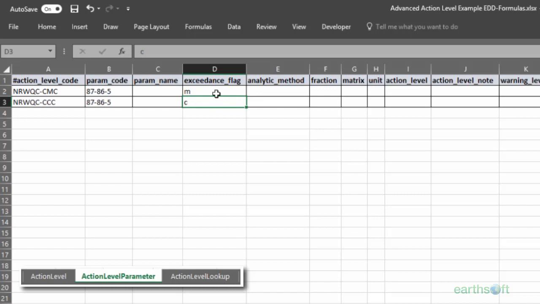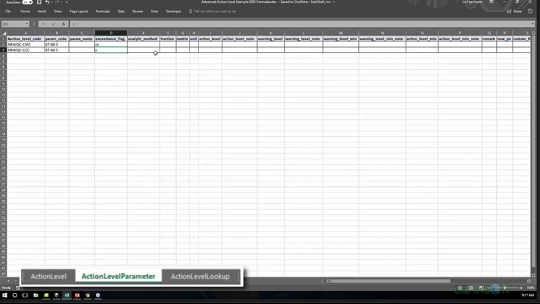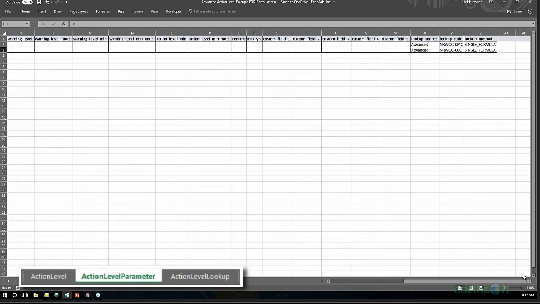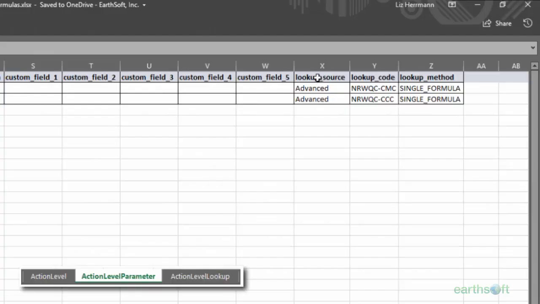They can be your standard flags. But when I'm going through and testing these, at least at first, I like to have different flags so I can see how things get applied. And then you'll notice that nothing really else is populated for most of this table until I scooch all the way down to the right of the table. And you'll see the other most important part of this to define is the lookup source, lookup code, and lookup method.